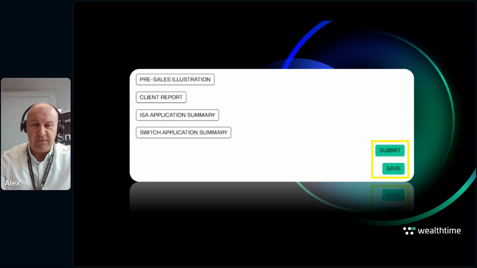application summary. If you've requested a sell down from the GIA, then a switch document will also be produced to reflect the details you've entered. And please note that these documents are just for your records only. Nothing needs to be sent to Wealthtime. And once you're happy with everything, then you can submit the request to complete the process.